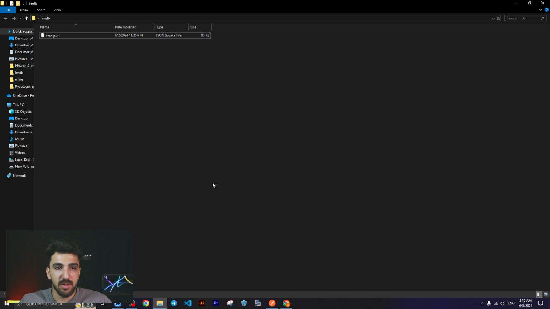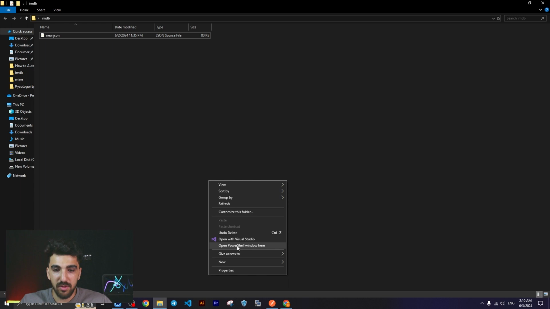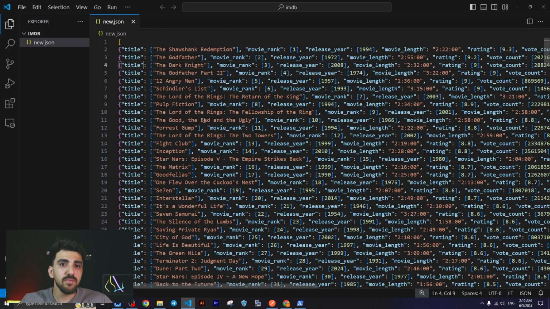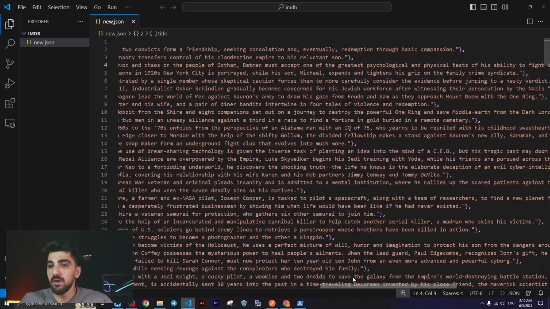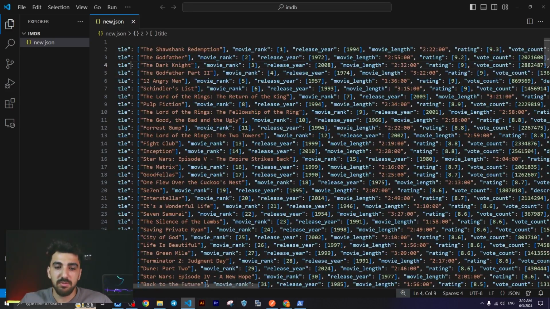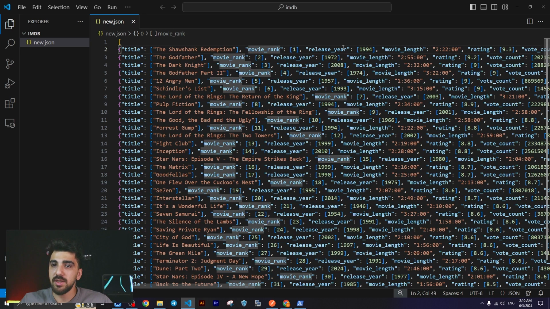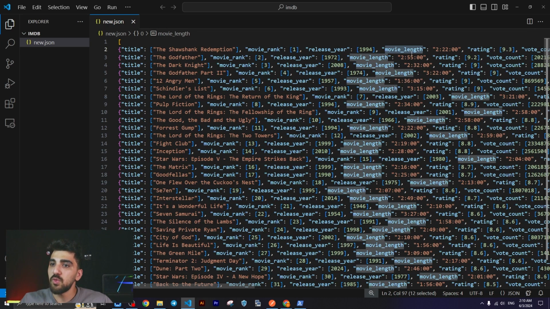And the final result is going to be something like this JSON file. We want to save the scraped information into JSON format. And as you can see, data is quite clear and understandable. Title, movie rank, release year, movie length.